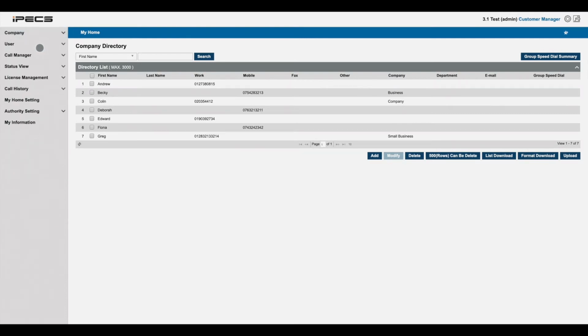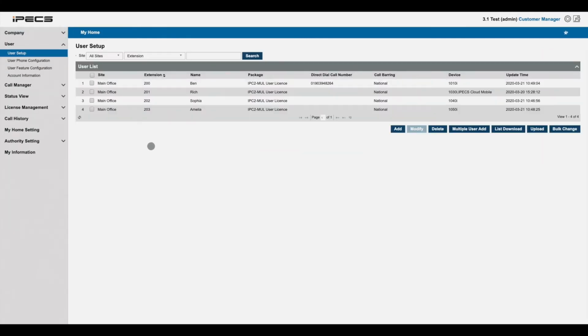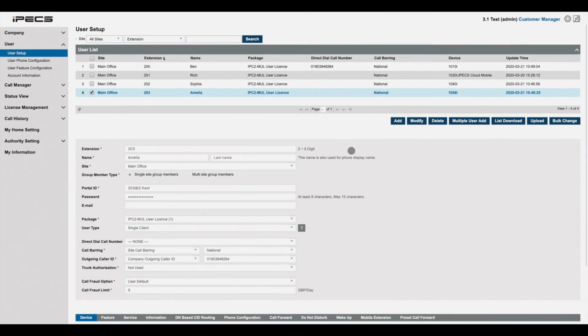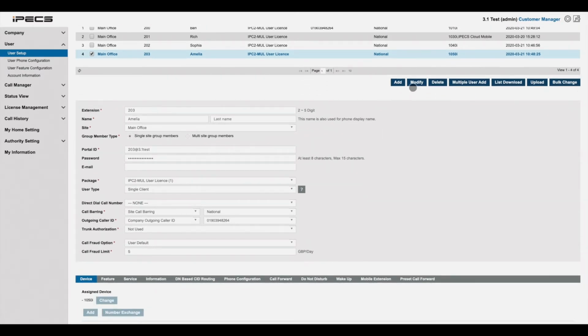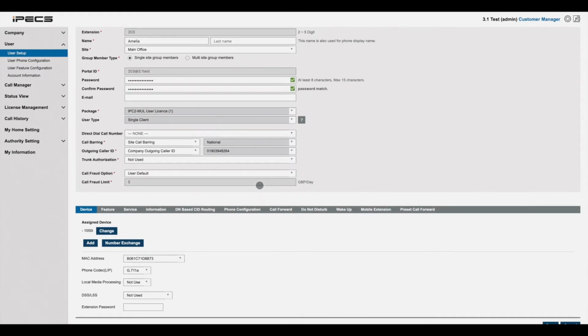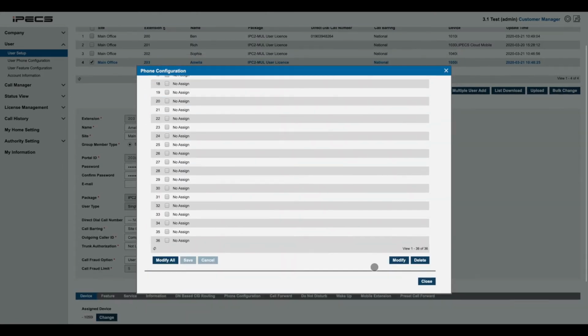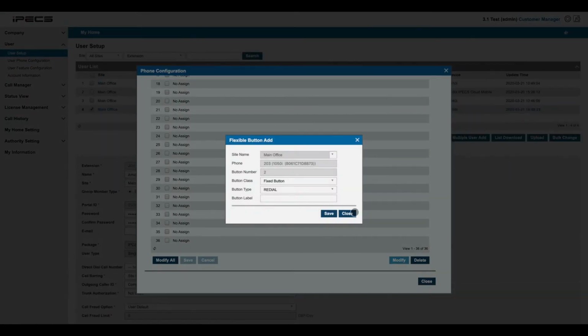User Setup lets you configure all the users of your system. Here you can see an overview of your users and what packages and devices they have been assigned. To change the details or settings of a user, select their entry in the user list. Then press Modify or double-click anywhere below the user list. To change a user's phone configuration, scroll down then press Phone Configuration. This gives a phone configuration window, allowing you to change the configuration of each button.